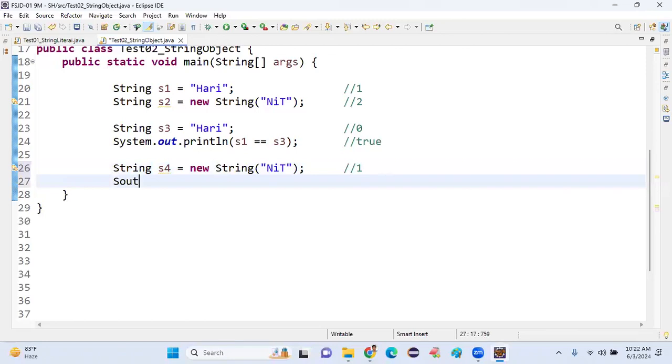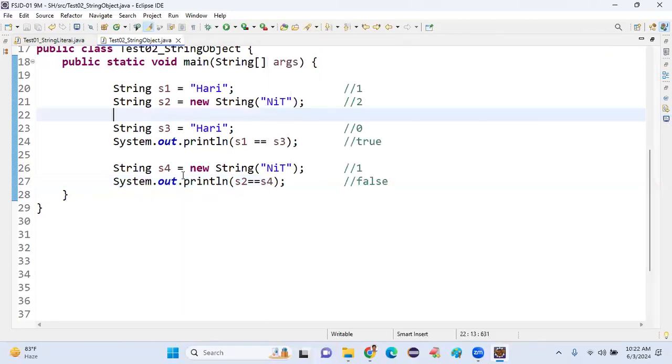Okay, let me prove this point. System dot out dot println S2 double equal to S4. Tell me how many objects created here? Will get true or false? False. Both are different objects. True and false. Now explain the memory diagram completely.